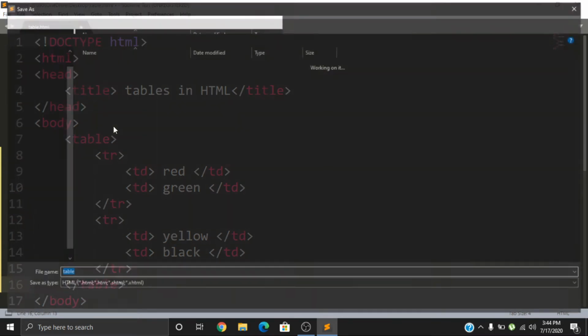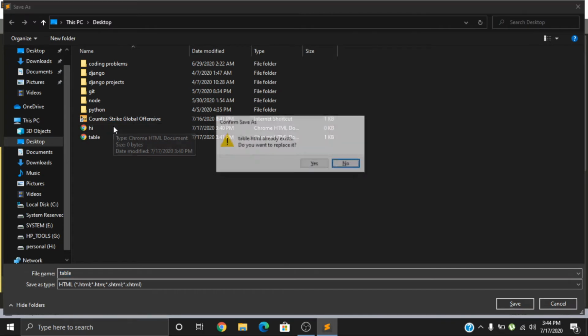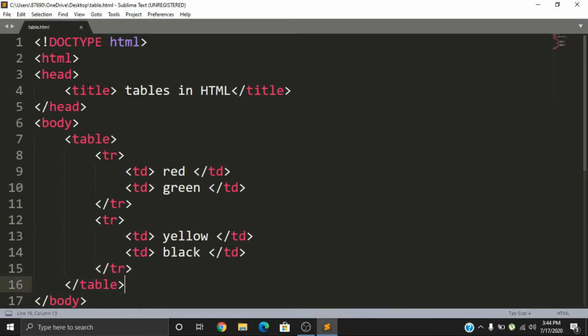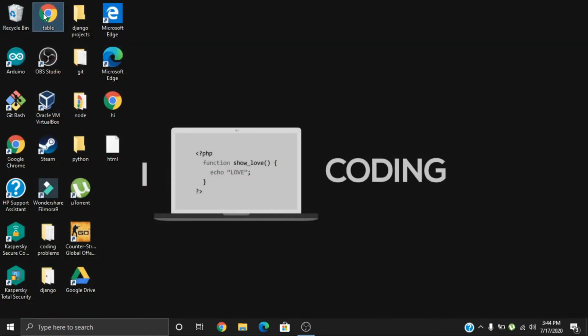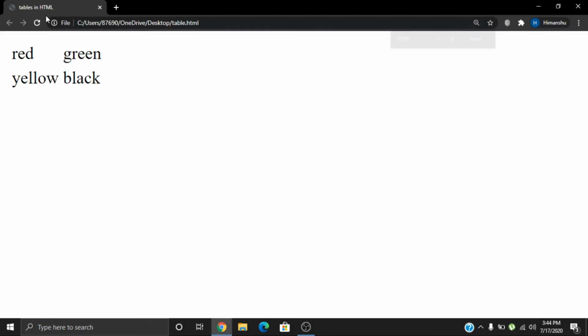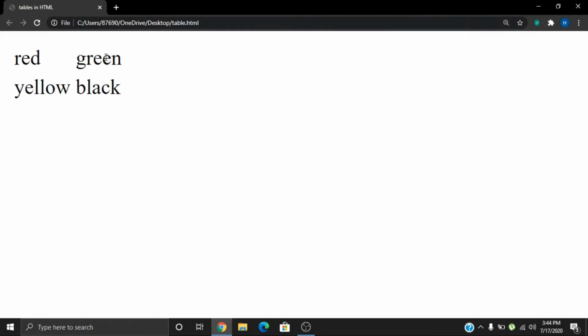And let's just save it as table.html and look at it. So here you can see that we have got an arrangement like a table, but this table is without borders, so it cannot be seen precisely. But we will be adding borders in our table soon using the border attribute.